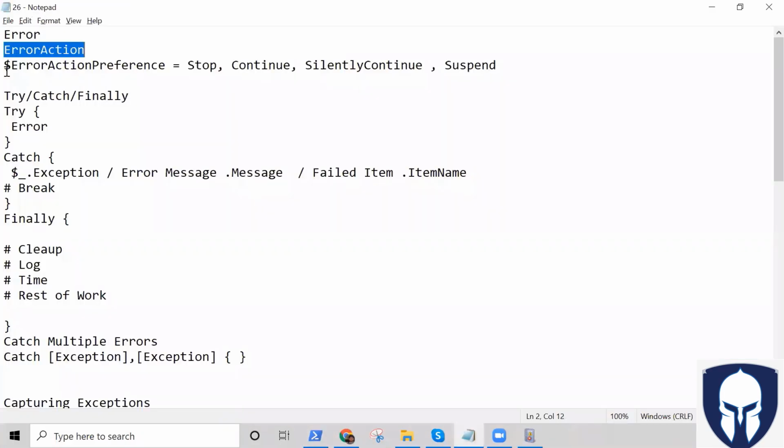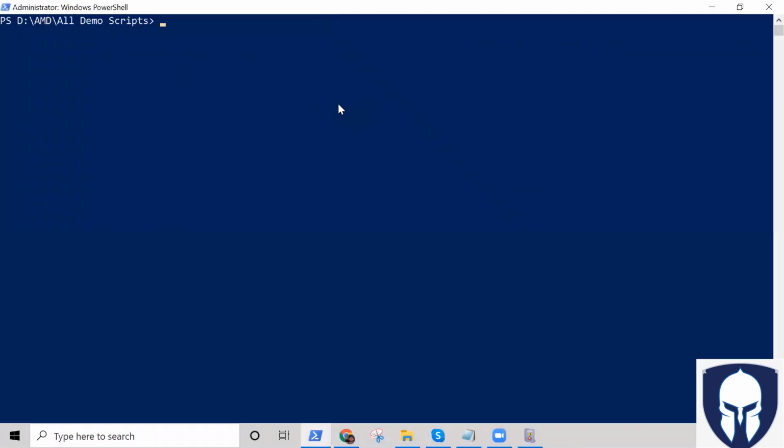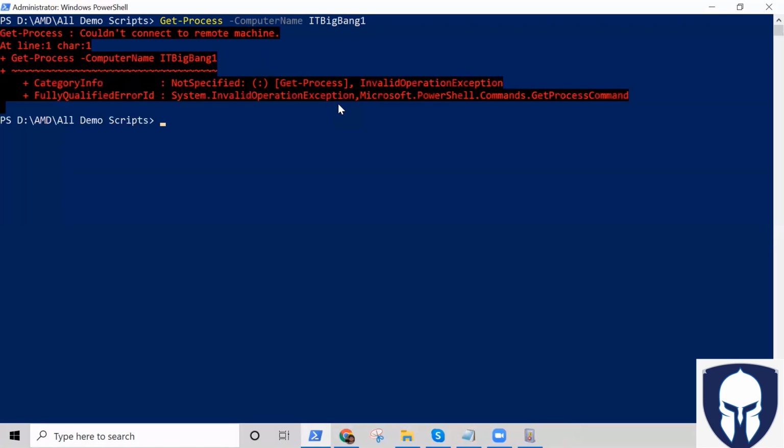Now that is the error action preference, right? Now let's go with the same error action, and it will be in a different place. Get-Process, okay, and computer name IT Big Bang, and then I hit enter. Fine, it's giving some remote computers thing, and then I'm making some mistake. Now I hit enter. So it's giving me an error.